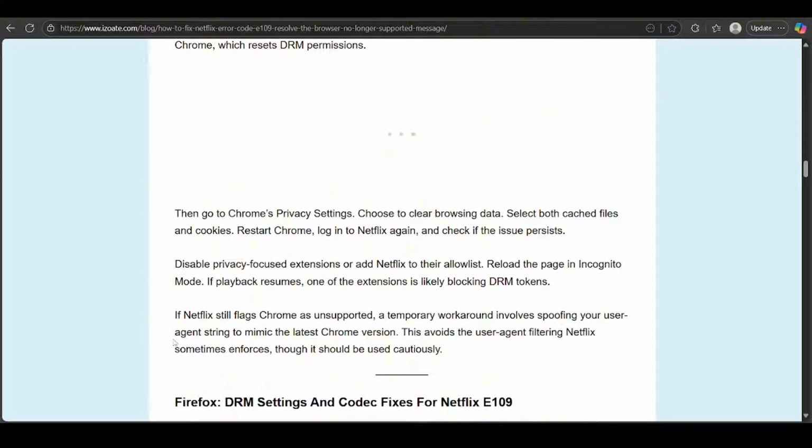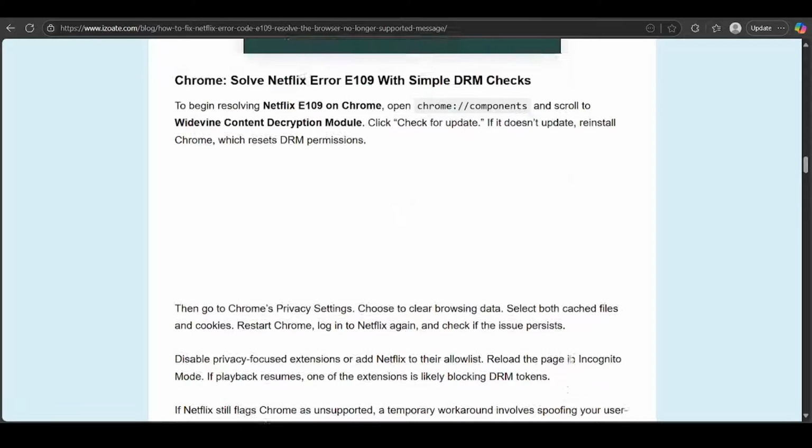And if Netflix still flags Chrome as unsupported, a temporary workaround involves spoofing your user agent string to mimic the latest Chrome version. This avoids the user agent filtering Netflix sometimes enforces, though it should be used cautiously. That is what you could do for Chrome.